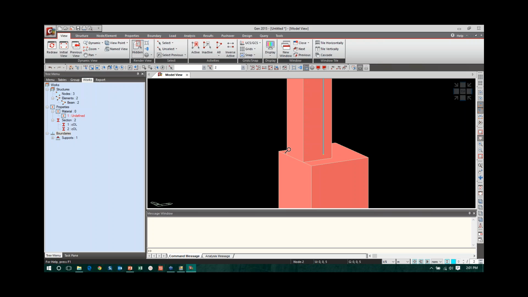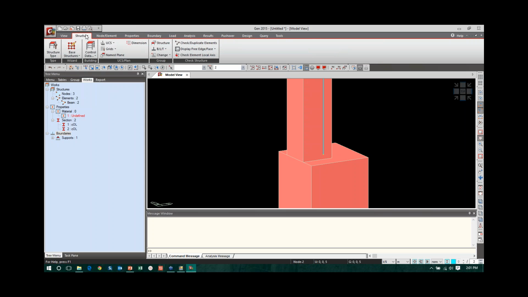Not only for columns, you can give offsets for slabs and plates. So for example, you have a sunken slab, where on two sides the slab is at a different level from the beam. Those things also you can model here.